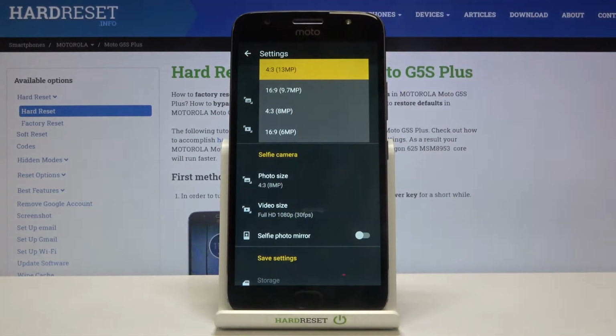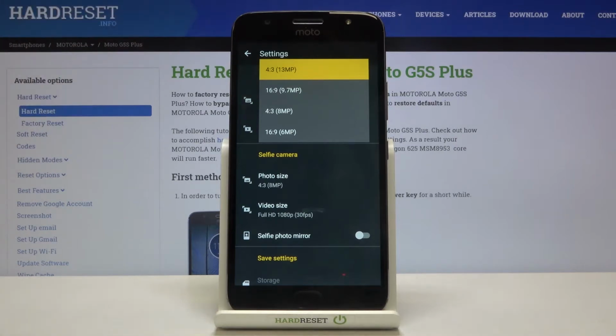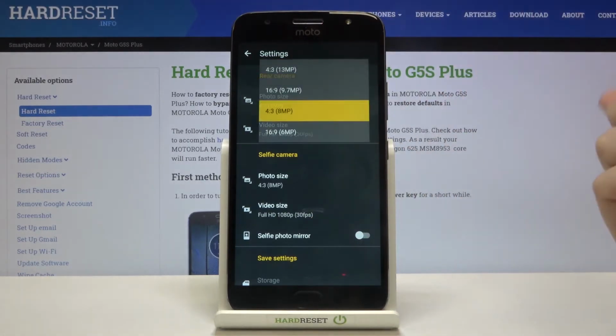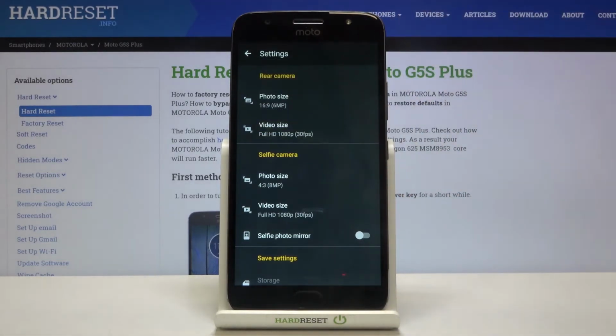Here in the rear camera and also selfie camera we have the photo size options, so let's tap for example to the back camera photo size, and here we can manage aspect ratio. We have 4:3 ratio and 16:9, and this is connected with different quality, so 4:3 with 13 megapixels or 8 megapixels, 16:9 with 9 and 7 megapixels, and also 6 megapixels.